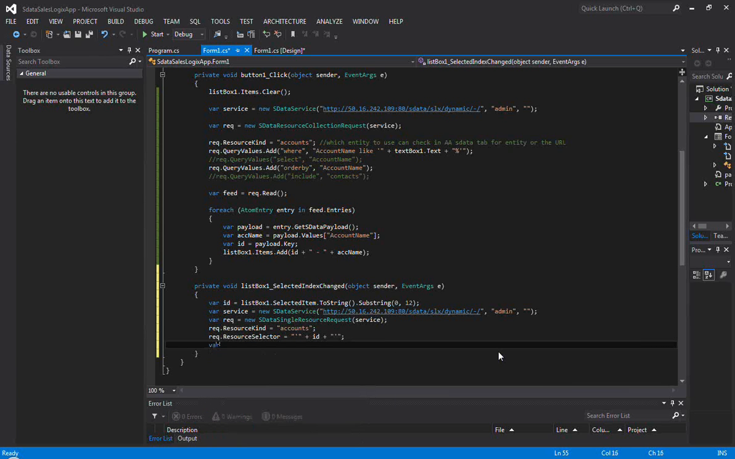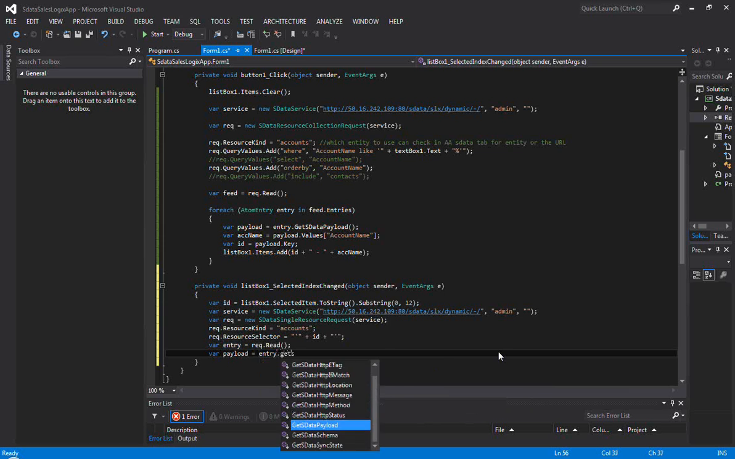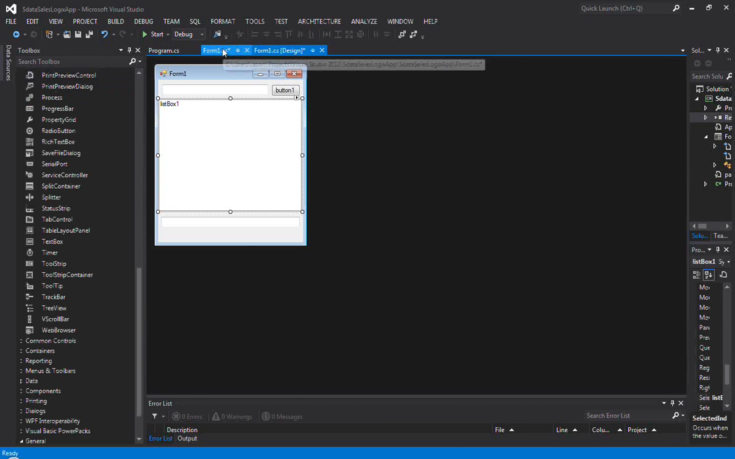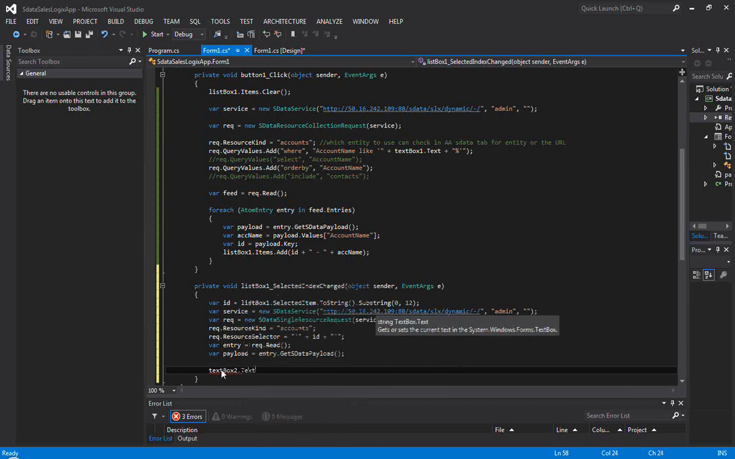And then finally, an entry variable. So we'll have that there. And then another payload. Oops. Okay, and then finally, I want to make sure... okay, yep. Didn't recall if I had added the text box there or not, but we have that there. So we're just going to go ahead and set the text property of this text box to our payload values, and we're going to return the account name.